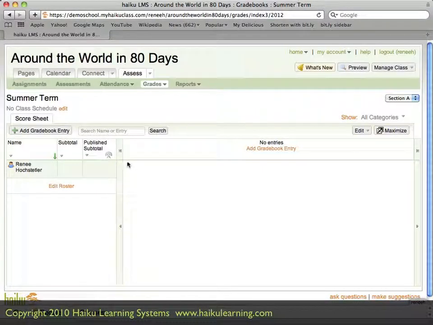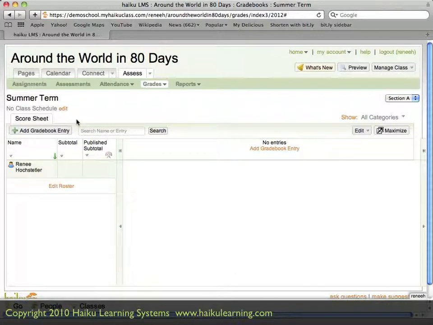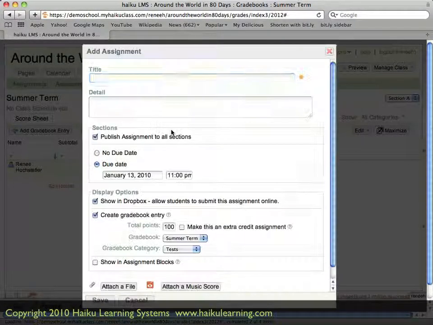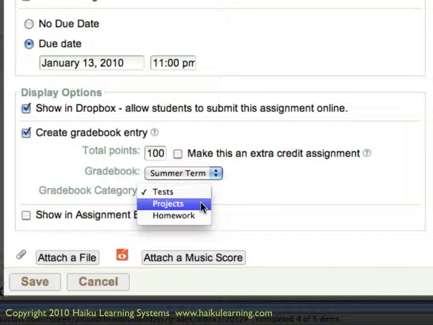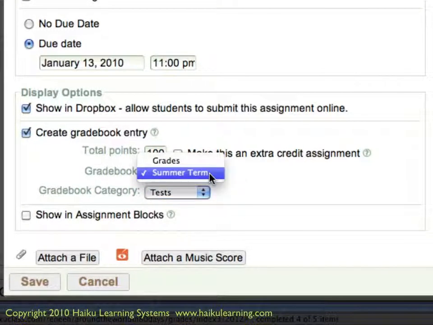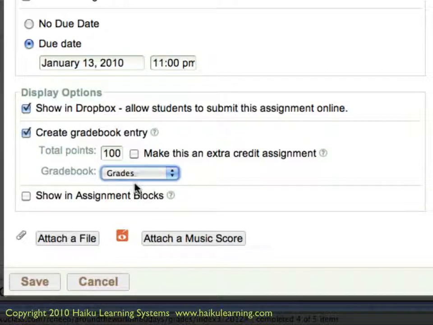And just as a reminder, those are categories set up in my summer term gradebook. I have another gradebook, simply called Grades, that does not use categories. Now when I add a gradebook entry, like an assignment, I have additional options for what data goes into the gradebook. I can see near the bottom of the page that by default, the Create Gradebook Entry box is checked. There's a total point value for the assignment, and I can also select which gradebook this entry will go in. So for instance, I have Summer Term, which is the gradebook I just created, and then I have the categories that I created within the Summer Term gradebook. So again, those are tests, projects, and homework. If I would choose Grades, which as a reminder is the gradebook that does not have categories, I obviously do not have the option to choose a category.